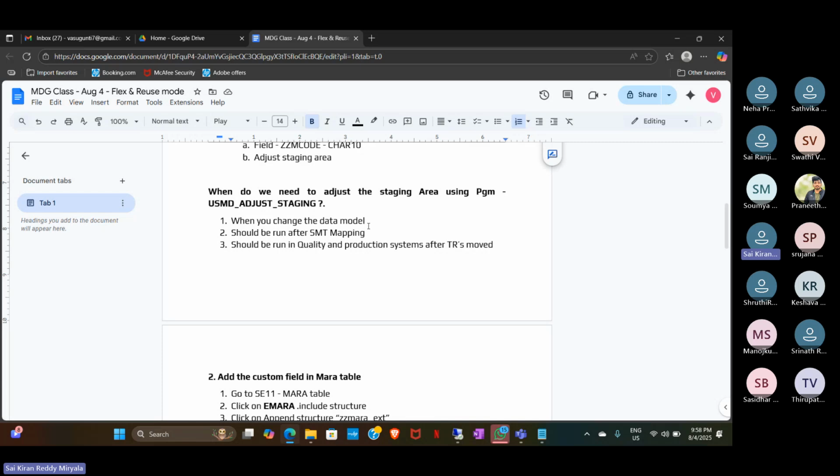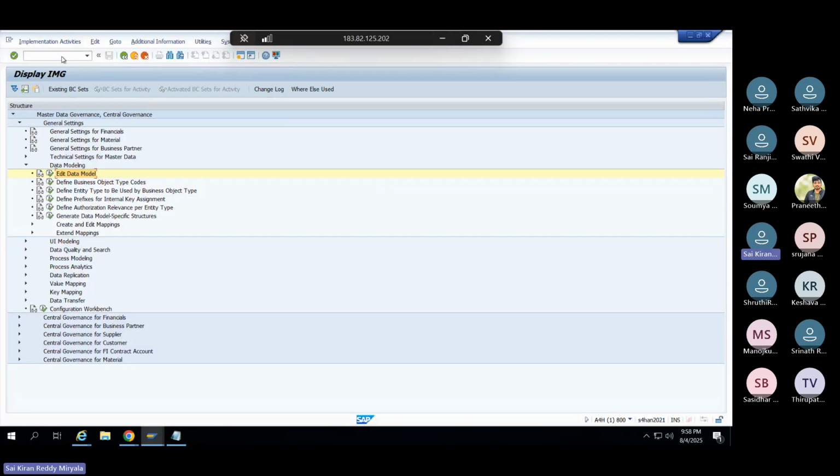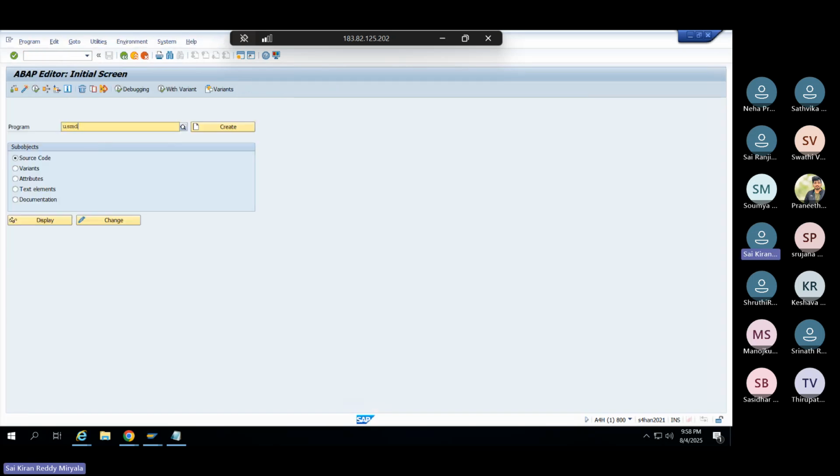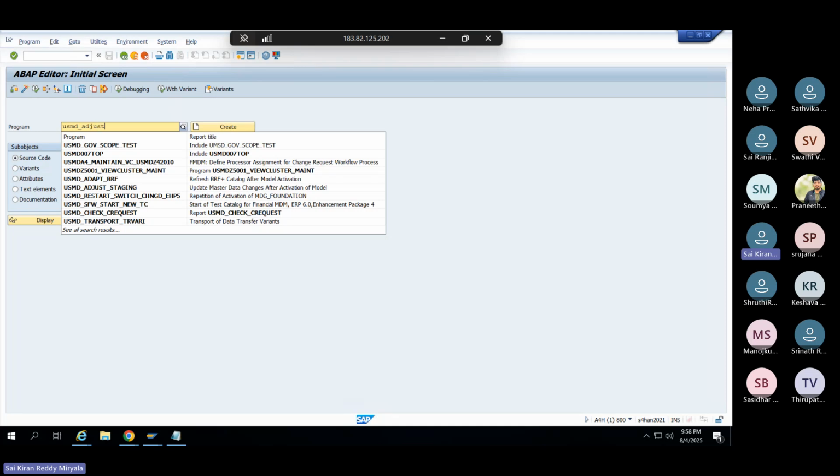It should also be run in the quality and production systems after the TR moves. Like when the data model is extended and you are moving the transport request to the quality system, at that time in the quality system also you need to run the adjust staging program. So now I'm going to do that. For that the T code is SE38 slash n, SE38, and the program is USMD underscore adjust underscore staging.